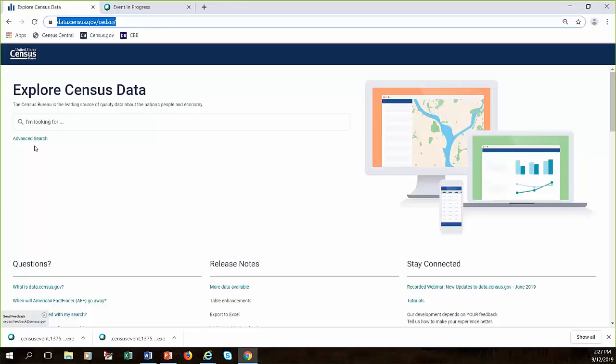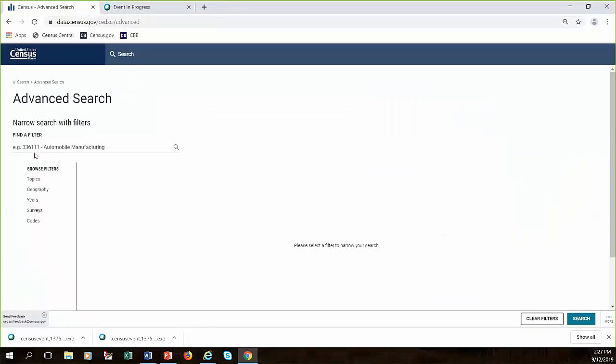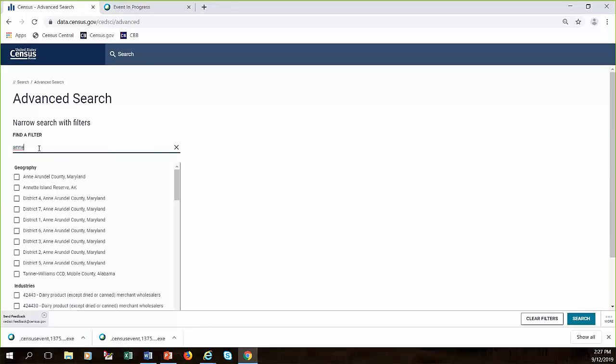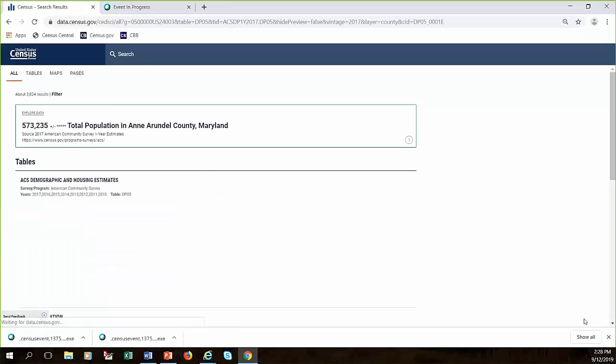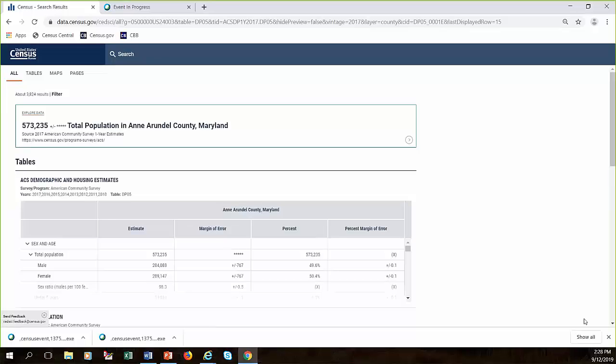Okay, let's try this again. Advanced search. And this time I'm going to type in Ann for the name of the county that I'm interested in, in this case, Anne Arundel County, Maryland. I can go ahead and choose Anne Arundel County, Maryland from the menu and click Search. And the application is now going to bring back some selected data about Anne Arundel County, Maryland.